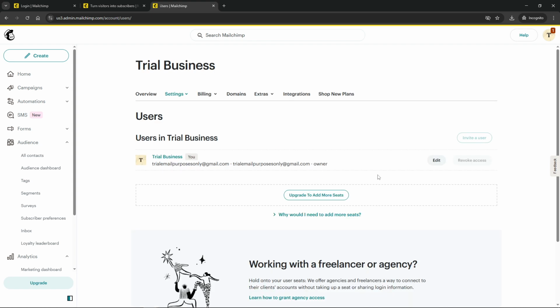At this point you'll be prompted to enter the email address of the person you wish to invite. It's crucial here to double check the email address you enter, ensuring there are no typos, as this will be the key way your team member will gain access to your Mailchimp account. Once you've entered their email address, you'll need to select the right role for them.